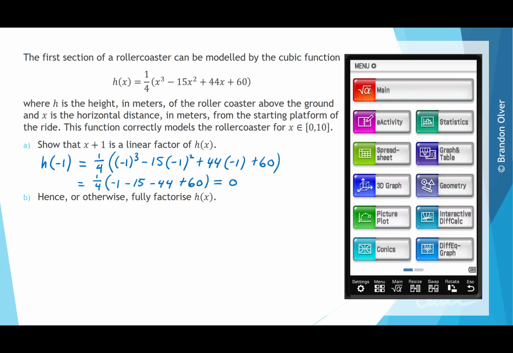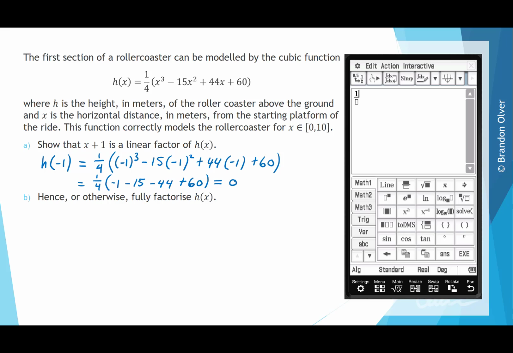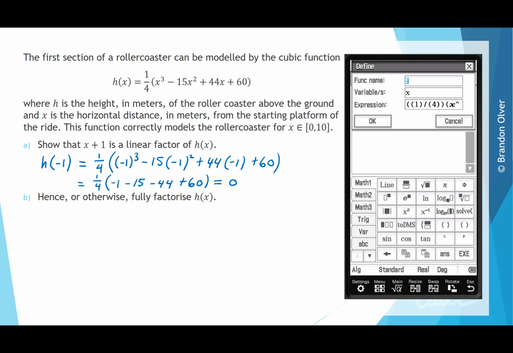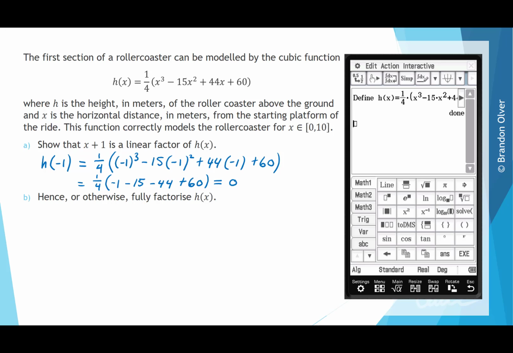On the CAS calculator, go into the main menu. The first thing I'm going to do is define the function, because for a question like this, we know that we're going to use it a fair bit. So we're going to type in 1 divided by 4, and then all of that is multiplied by x to the power of 3 minus 15x to the power of 2 plus 44x plus 60. Highlighting that, we can go interactive, define, and we can call the function name h by going to the ABC keyboard and selecting h, and then pressing OK. So that's h(x) now.